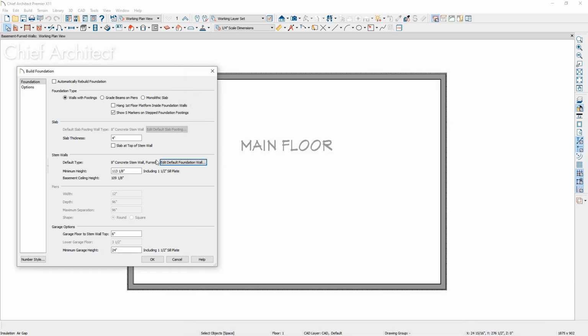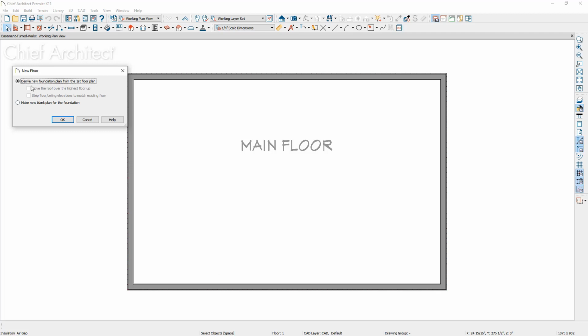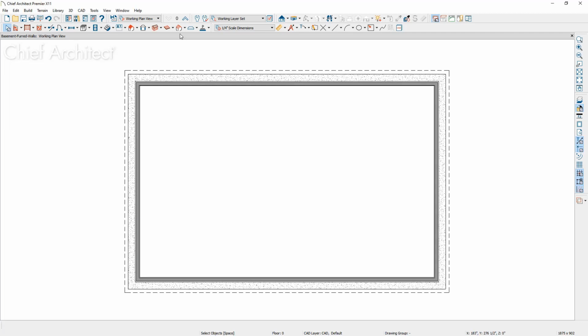So with the settings not selected to hang the platform, the stem wall at 113 1/8 will give us the same ceiling height as the main floor at 109 1/8. Let's go ahead and click the Build option with the OK button. I'm going to let the program derive the foundation from the first floor. Our foundation gets created. Notice the floor indicator switches to 0.